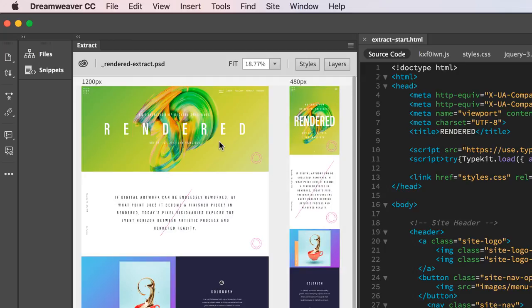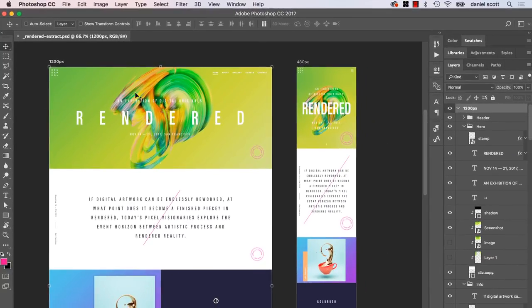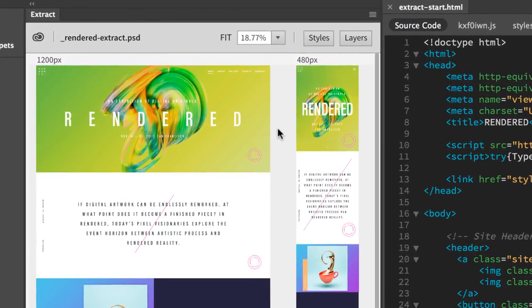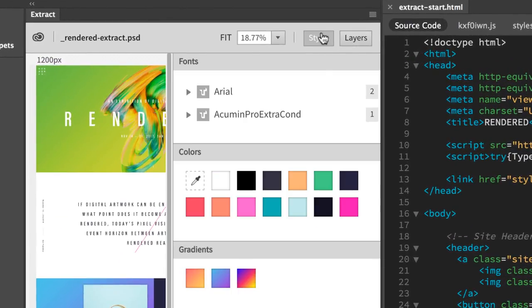Now this extract panel here is exactly how it looks like in my Photoshop doc. Let me show you. You can see I have two artboards here, and you can see in Dreamweaver, they're there too. Let's have a quick little look around. If I click on the style panel here, you can see it's reached into my Photoshop document and given me some really useful stuff, to do with what fonts are being used, or the colors that are being used, and any gradients. Pretty cool, huh?